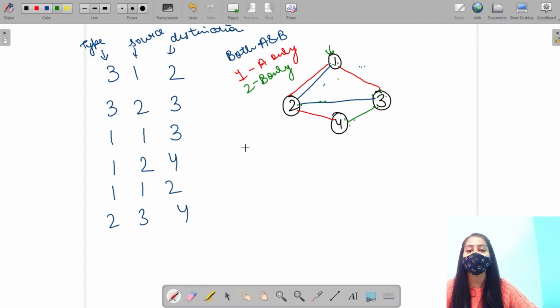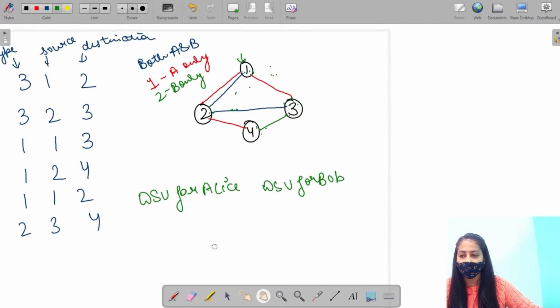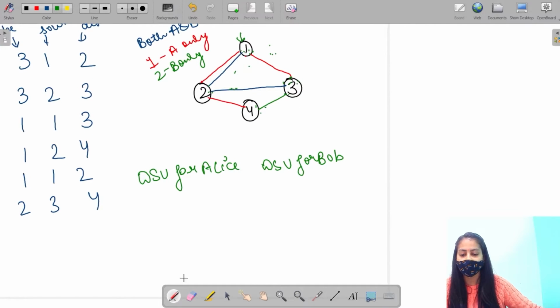Now we have to find the maximum number of edges that can be removed from this, such that after the removal of those edges the graph is still fully traversable for both Alice as well as Bob, that is the graph is connected for both of them, right? So how can we do this? We have to draw a DSU for Alice and for Bob, right? So we have to draw the DSU for both Alice and Bob, right?